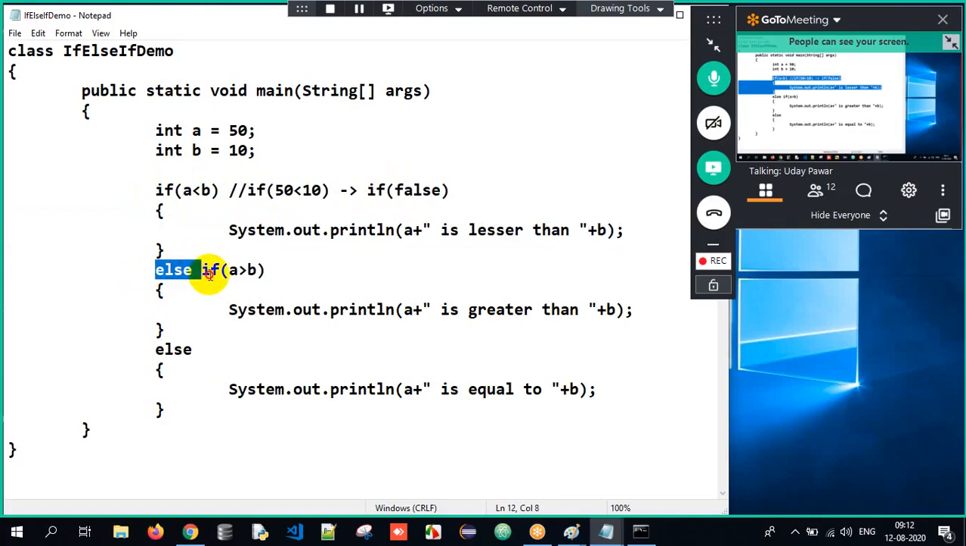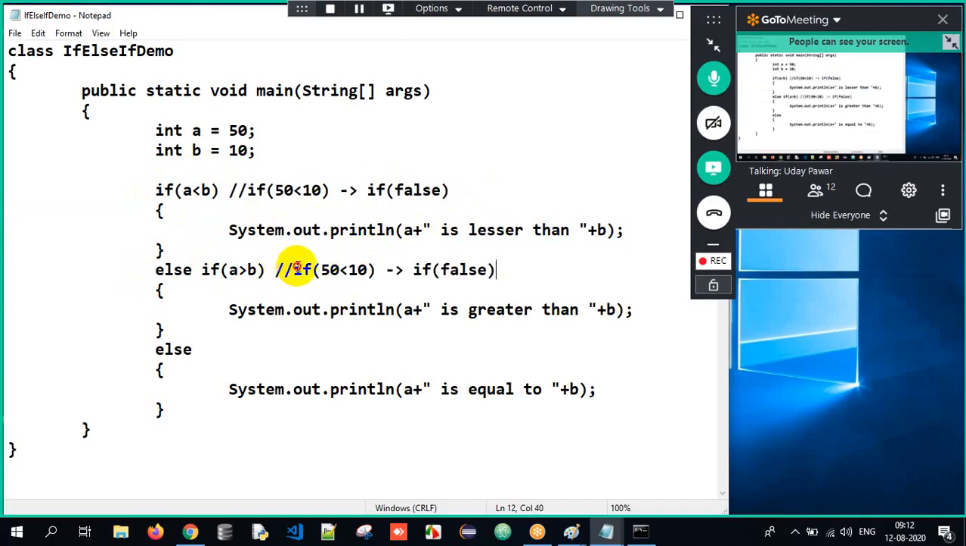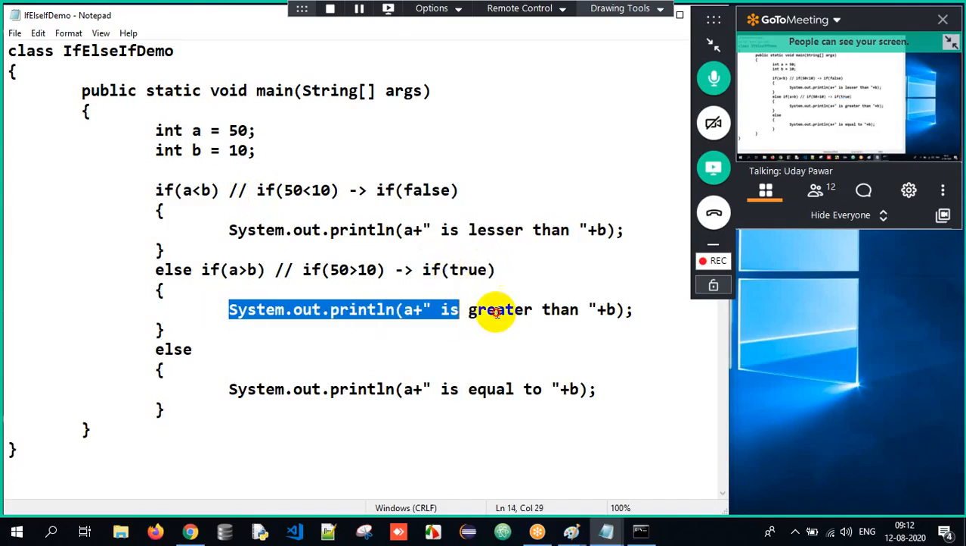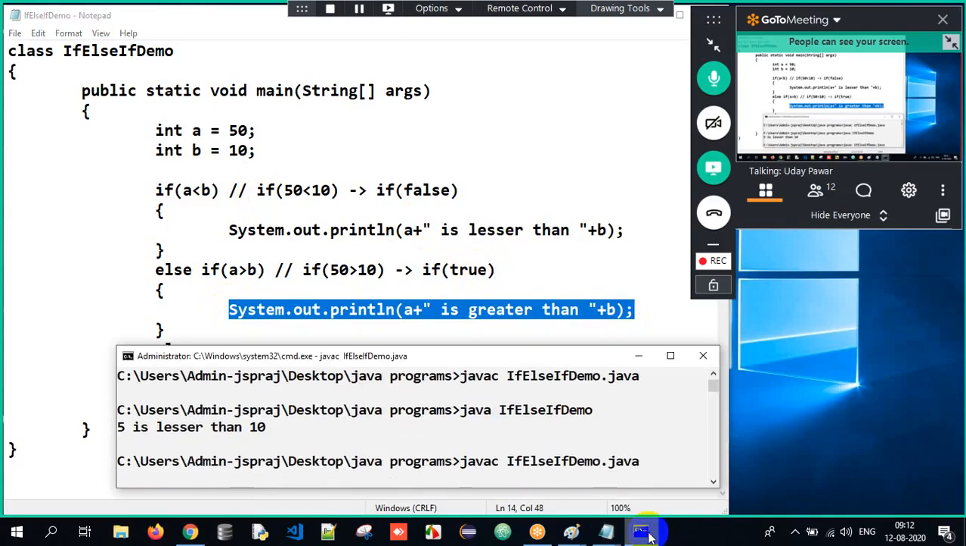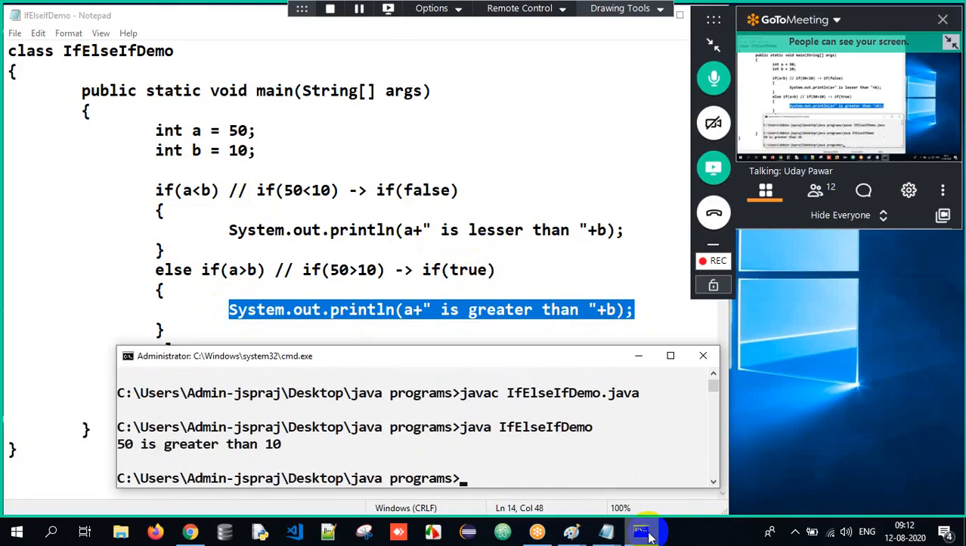I need to check else if, meaning I need to check one more condition. So what is that one more condition over here? I am checking is 50 greater than 10? Yes, it will get interpreted as true. If true, what will happen? The block will get executed. So the output will be 50 is greater than 10 here. Now when I compile and interpret my program, did I get the output as 50 is greater than 10? Yes.